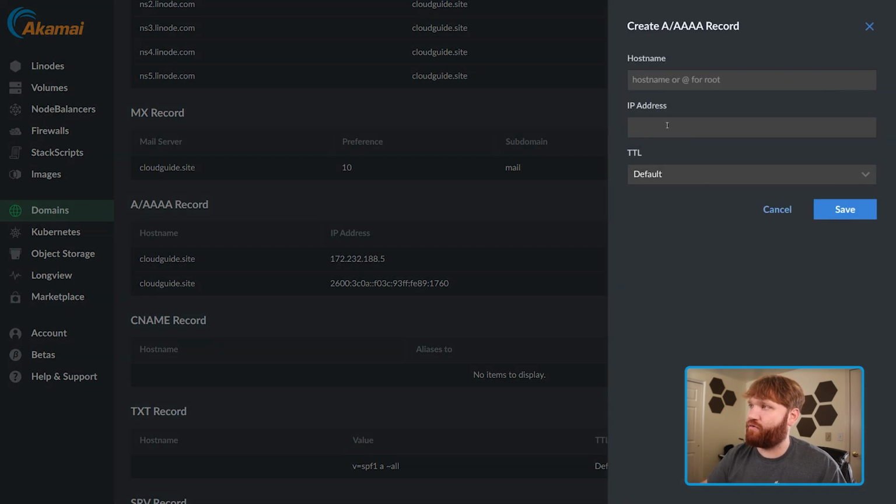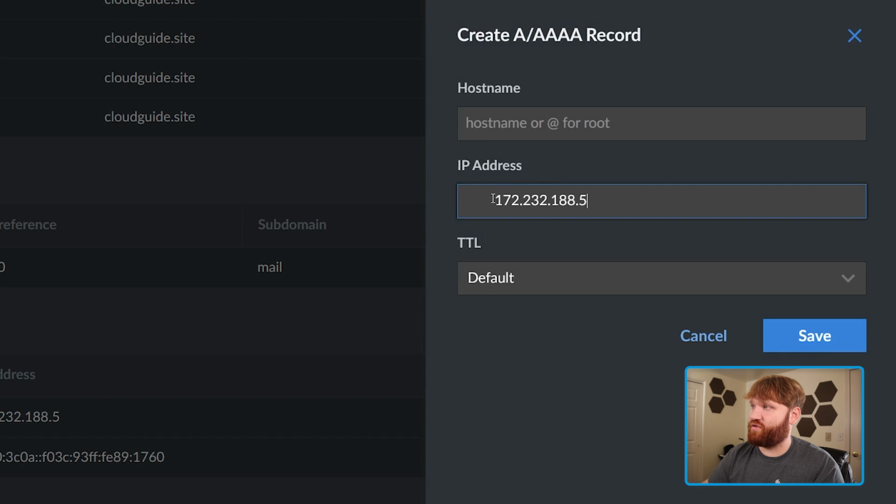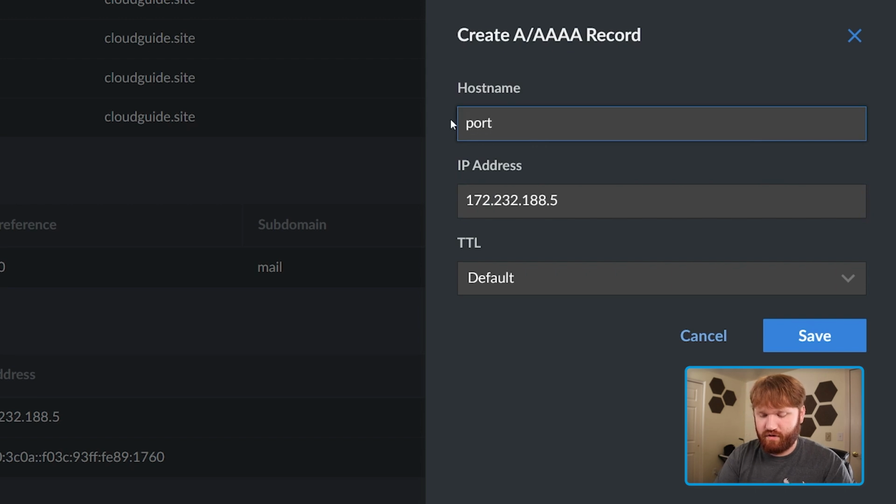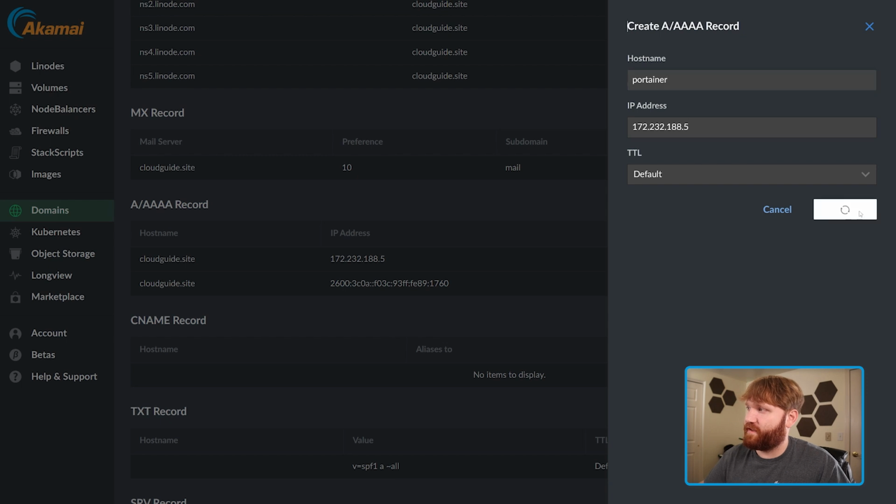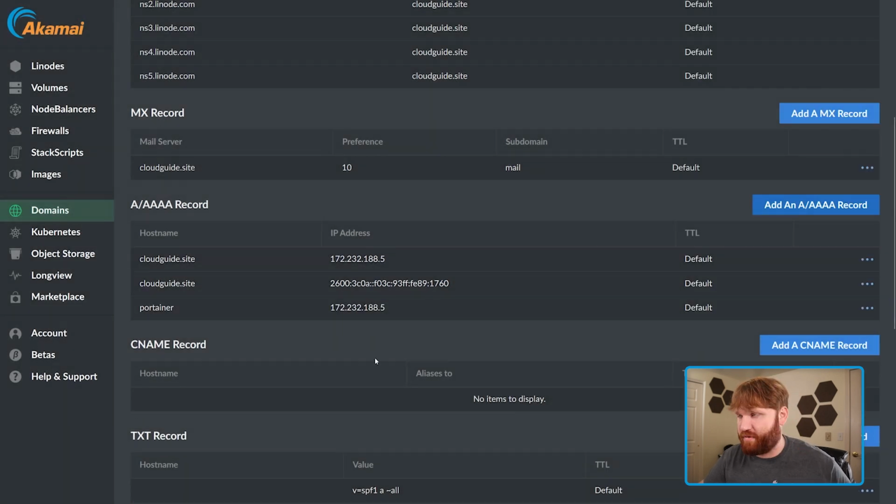So we're going to add an A record real quick, paste in the IP address, and from there I'm going to type in what I want the host name to be or the subdomain. In this case, it's going to be Portainer. So do that. Click save, and there we go. We'll set that up in just a little bit.